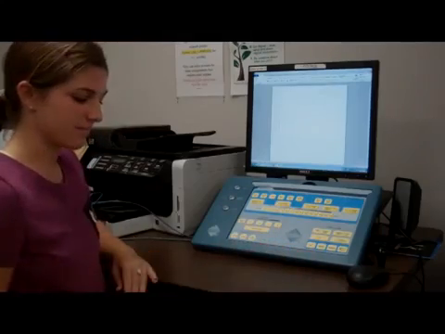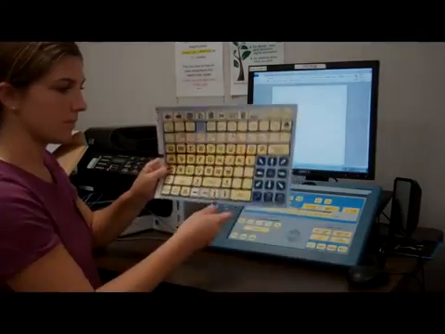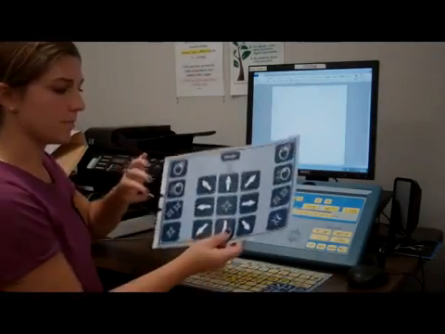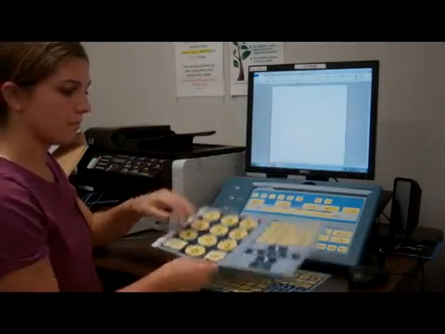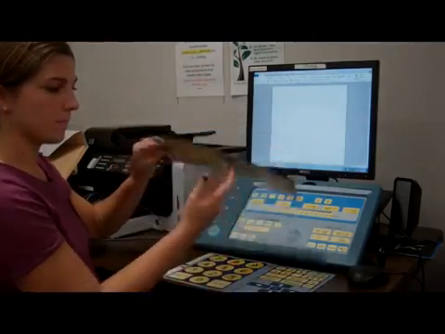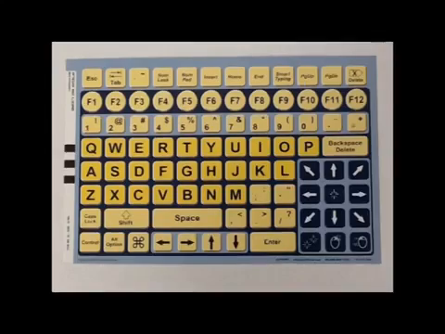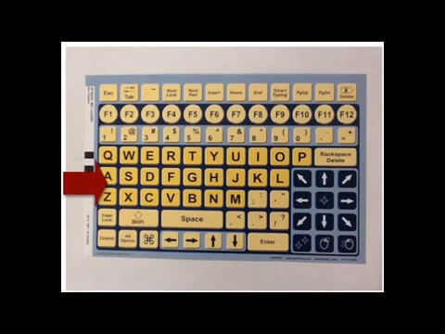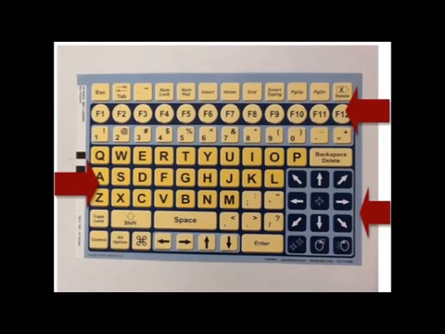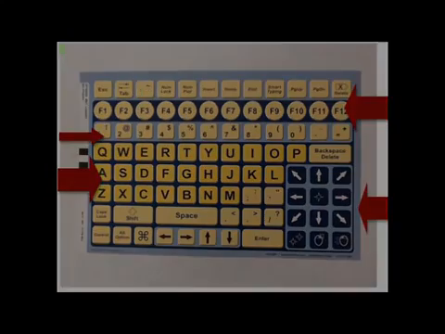So far we have shown how the setup overlay can be used, but this keyboard comes with 6 other overlays to help you access the computer that we will explain now. The QWERTY overlay is in standard keyboard format. It has mouse arrows and functions that are on the bottom right, and it also includes numbers 0 through 9.